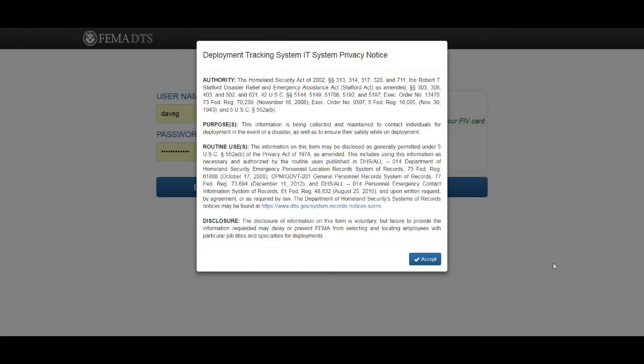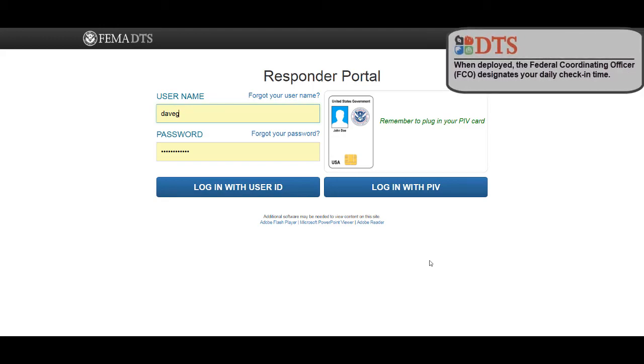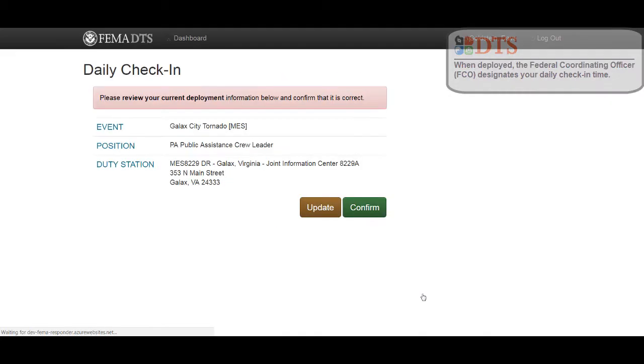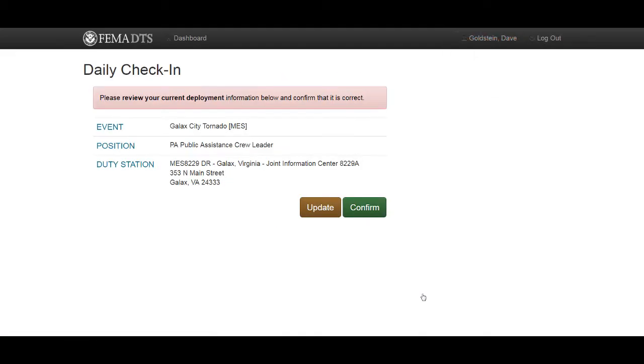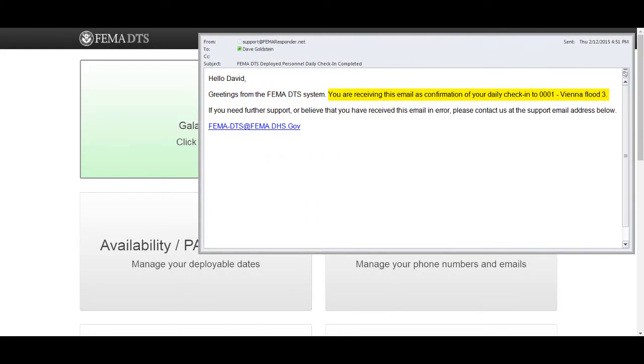All emergency managers must check in daily, weekdays and weekends, when deployed. Log on to the Responder portal, and you'll see your daily check-in notification. Click Update to be taken to your deployment page where you'll be able to access the features that we just covered, or simply click Confirm to check in and be taken to your dashboard. You'll also receive an email acknowledging your check-in.